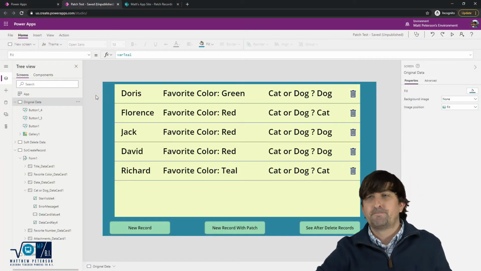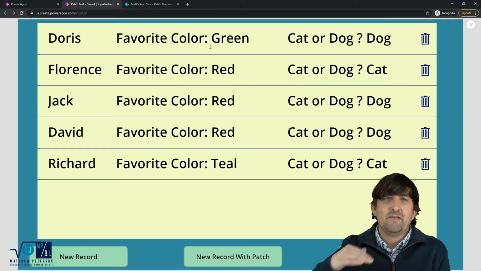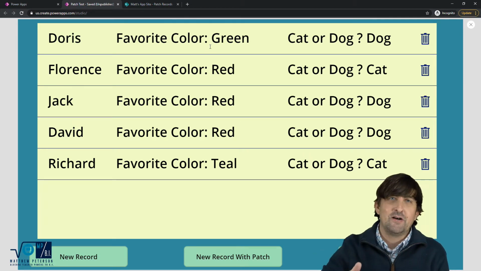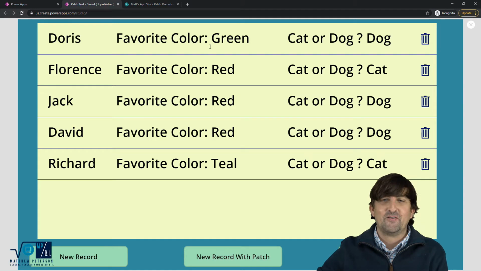So for this week, what I want to show you is how you can use a patch function and not have a form on your app to actually write back records to your data. So let's come over and take a look at the current app that I've been working with to demonstrate this. As you see what we have on the screen here, and I'll just hit the play button, is some very basic data. We're putting down someone's name, favorite color, if they're a cat or a dog person, some very pretend play data, but obviously you can make this work for you.